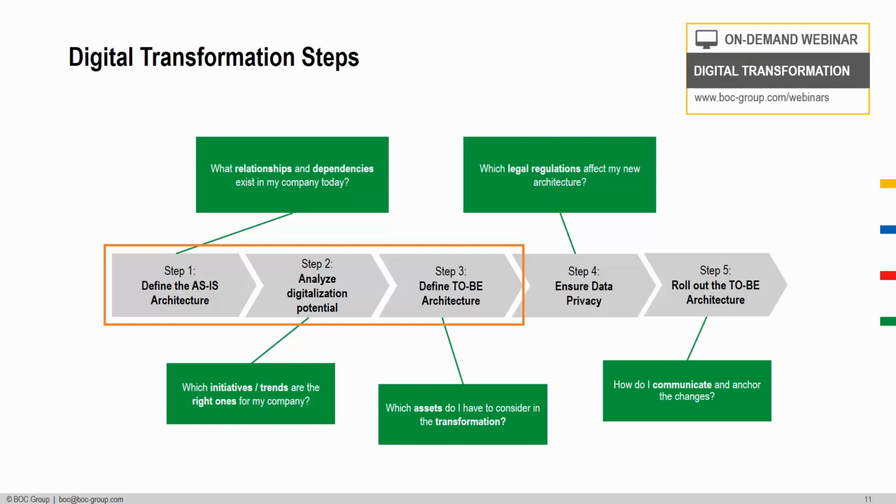One of our on-demand webinars takes you through this whole procedure model in more detail. It's available on our website. There you can see the link in the top right corner of the slide.